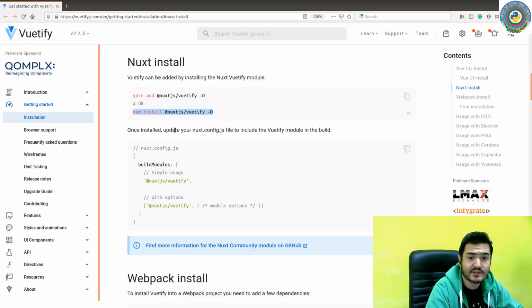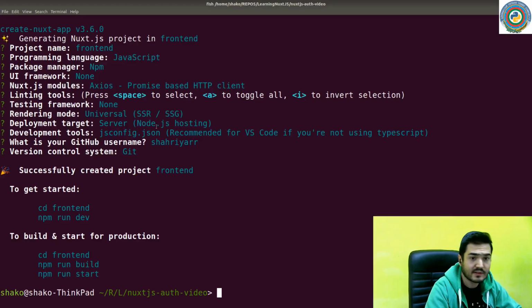Besides this, let's just quickly look at the Vuetify documentation. In order to install Vuetify in Nuxt.js, we need to use this npm install nuxt vuetify command and then add the setting inside the build modules, where it's in the nuxt.config.js file. Let's see quickly. Right, it's installed.